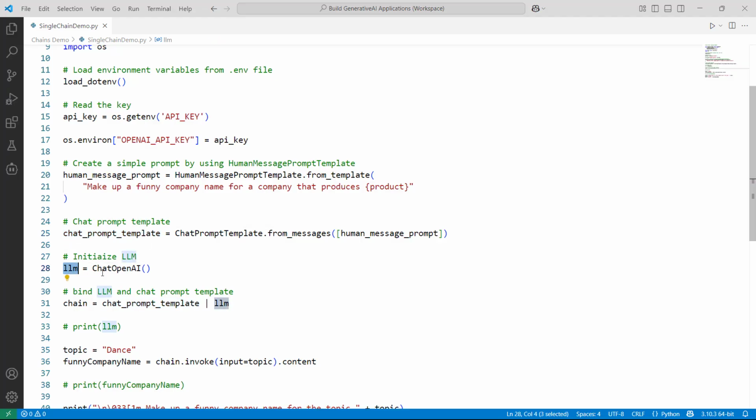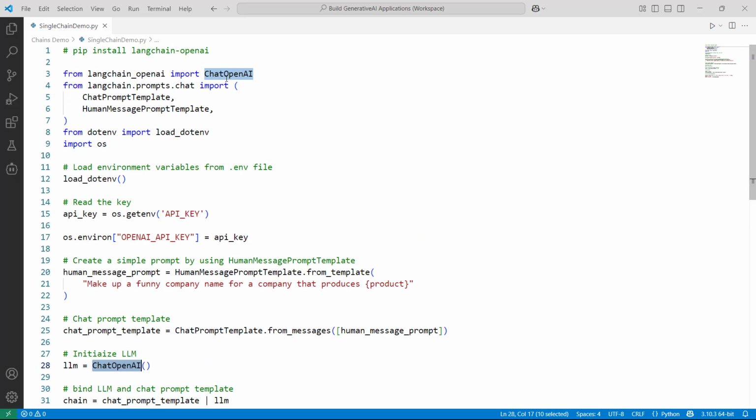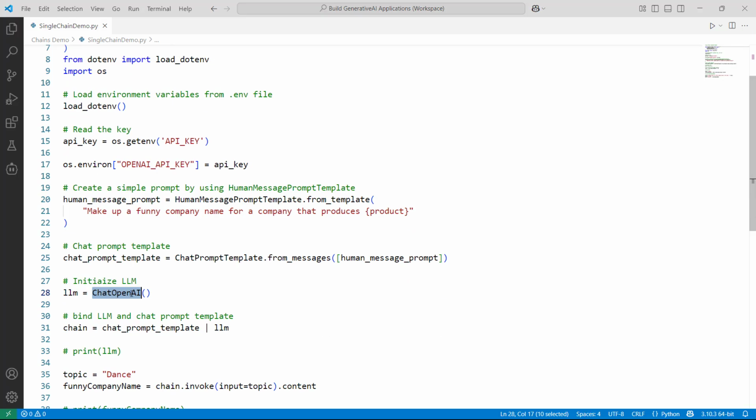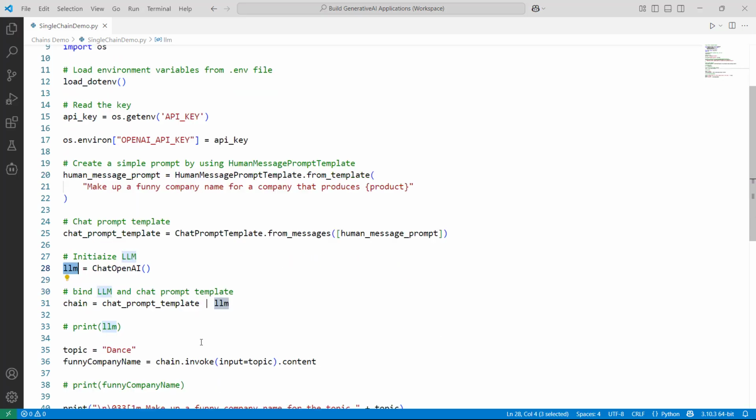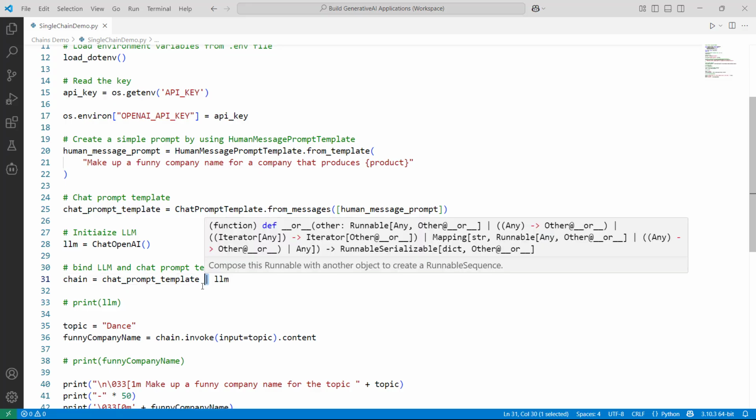Next thing is LLM. This is how we can initialize our LLM, which is nothing but OpenAI, right? So inside LangChain OpenAI, we have this chat OpenAI. So by using that, we are trying to initialize our LLM. And once we have the LLM and the template ready, we are trying to bind our LLM with the chat prompt template by using this chain. So this pipeline is a representation of chain.